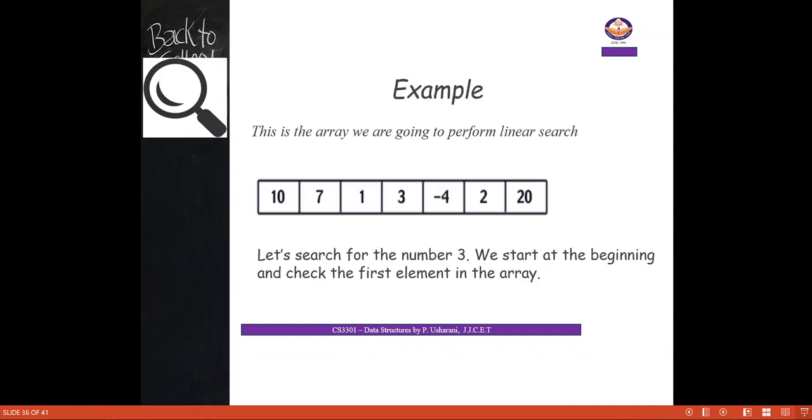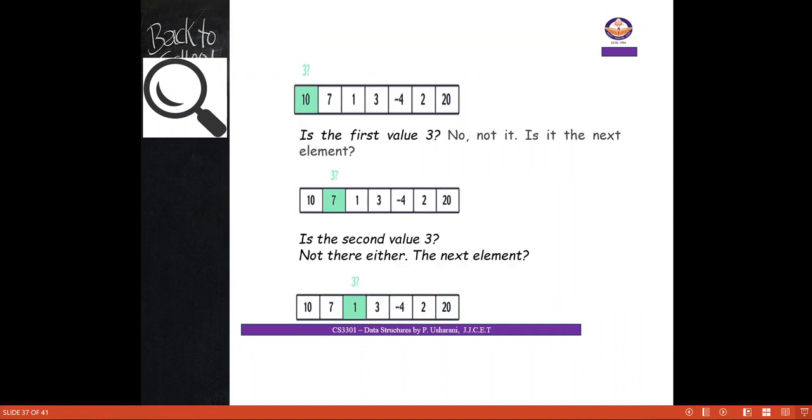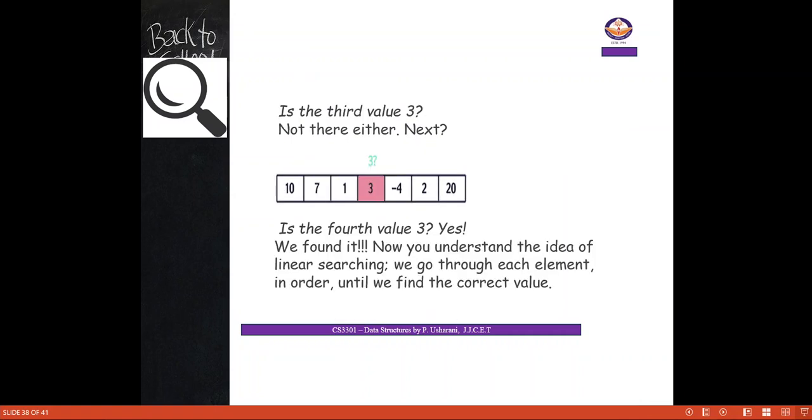We search the array for 3, checking each item from the start. First value is not 3. Check the next element. Second value is not 3. Keep checking the next elements, checking values one by one. Third is not 3. Fourth value is 3. Value found at fourth position. Linear search checks each item until it finds the target.